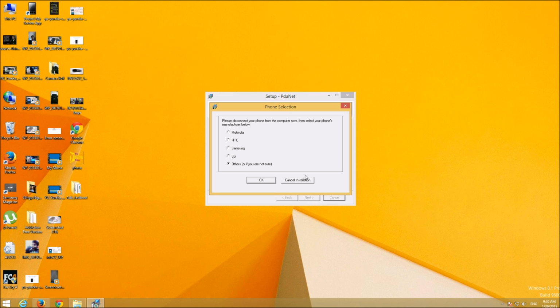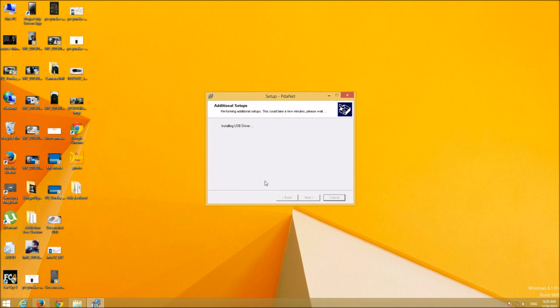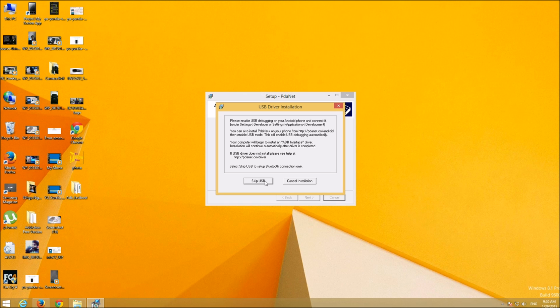So you need to select yes to reinstall, and it will ask you to please disconnect your phone from the computer. I have already disconnected it. Select other, because for the Yu Yureka it is not mentioned. Even the latest phones from Google are not mentioned here. So just click OK, and now it tells me to go to USB debugging and development and activate that. But I am connecting directly in Fastboot mode, so it won't matter.